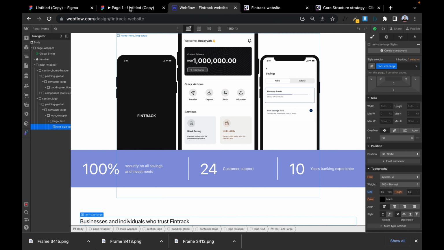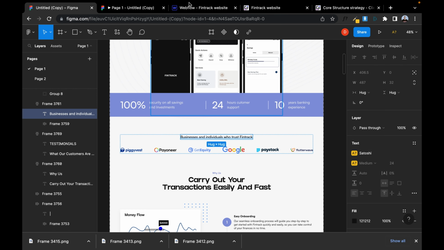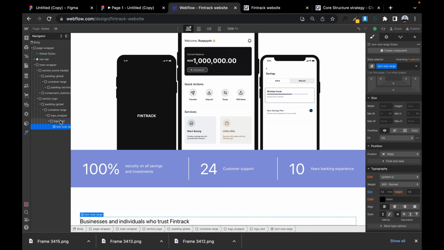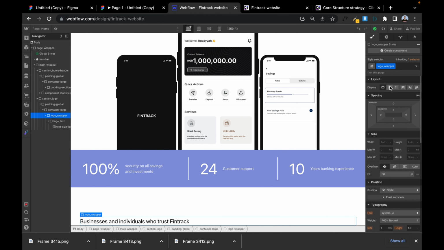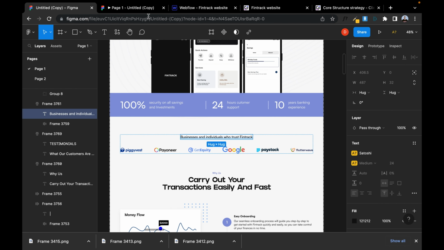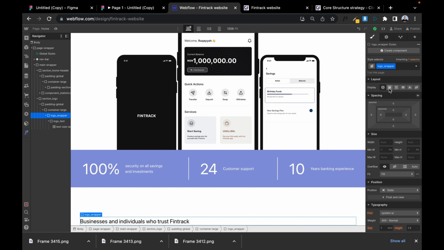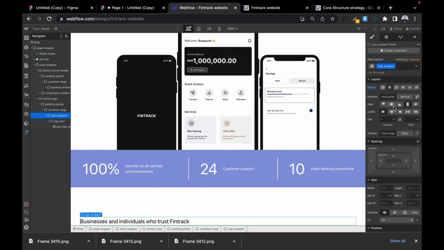Now, how do we center it? If you notice here, it's on the center. It's very simple to do. Just go to your logo text, or maybe the logo wrapper, and just align it here. You can do it several ways. Either you make it display, justify, middle, boom. That is one way, or whatever. Let's just do it this way first for now.